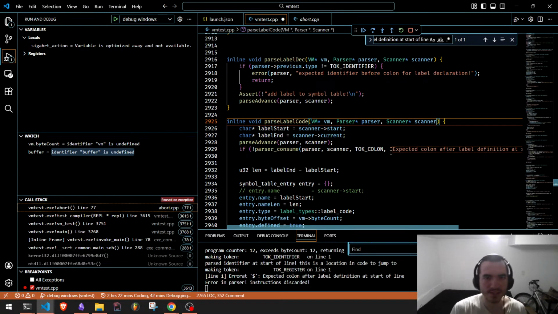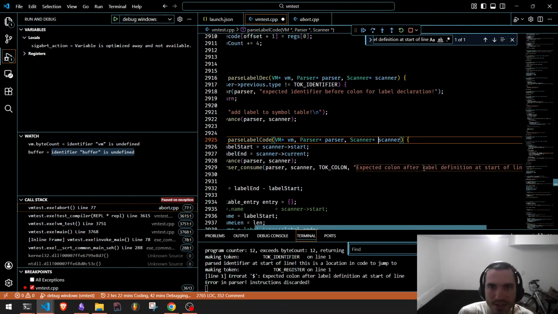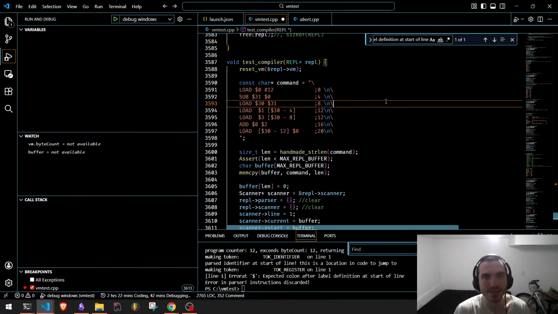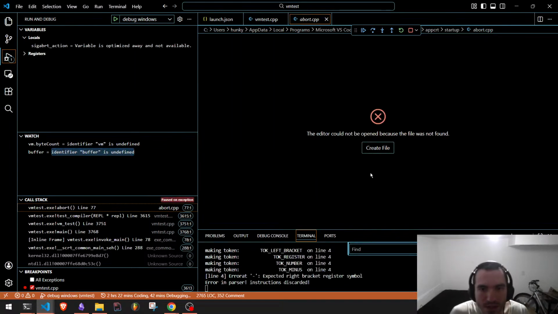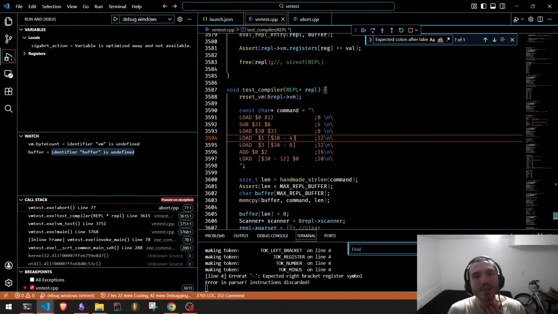I can do that later. I can add more robust error handling later. Yeah, I'll do all this later. Again, we just want to get this working as soon as possible. Ignore everything else. Expected right bracket after register symbol.